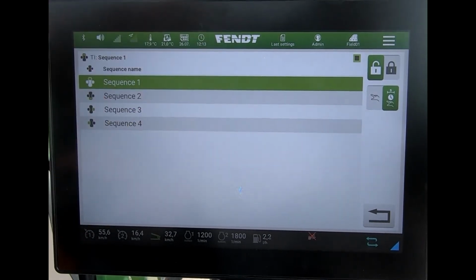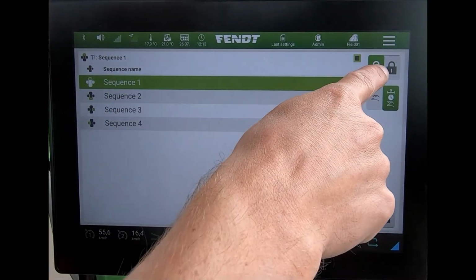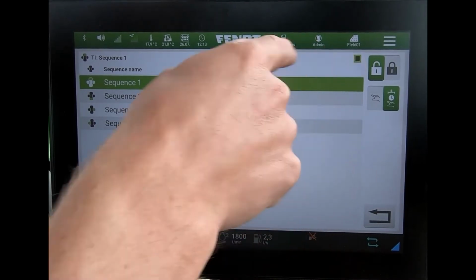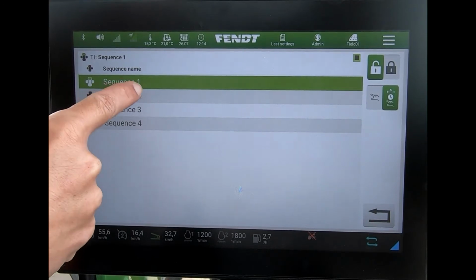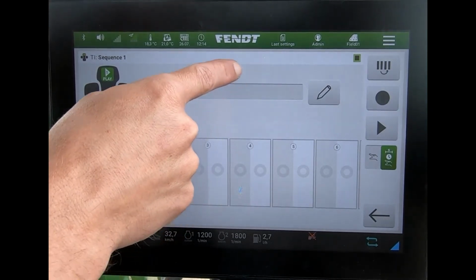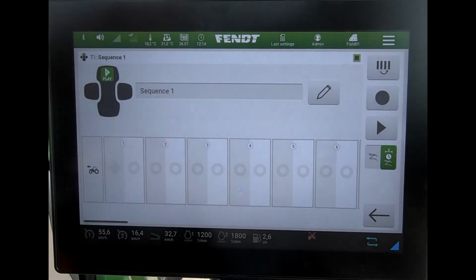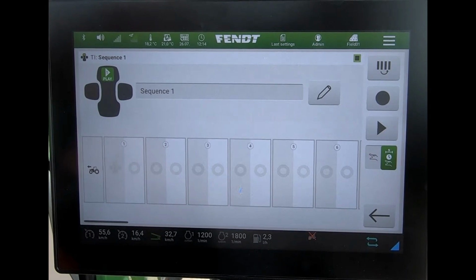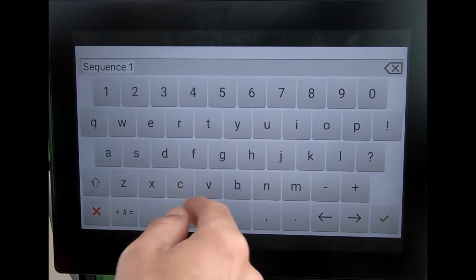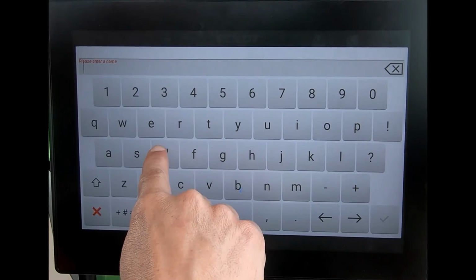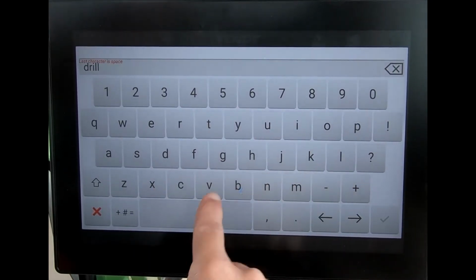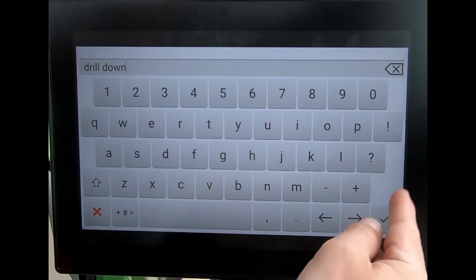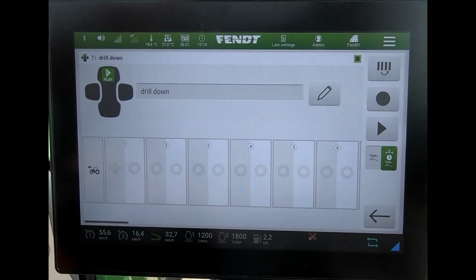So I can choose which one I want to program up, and just make sure that this padlock is over to the unlock side. I can then tap on which button I want to program. And in here I could choose that, instead of saying sequence 1, I want to change that name, so I tap on the pencil icon, and I could say that it is drill down, going into work there.